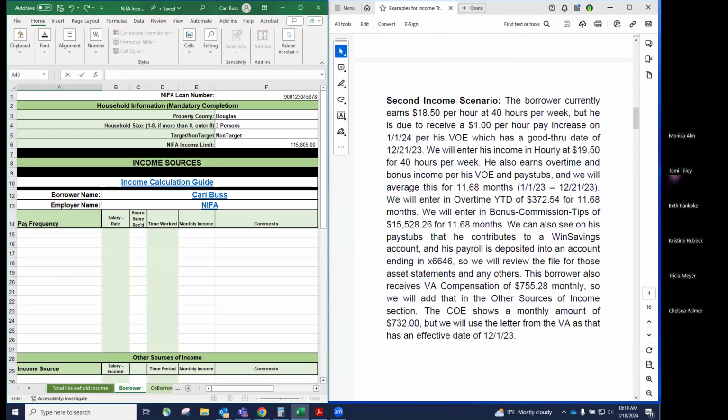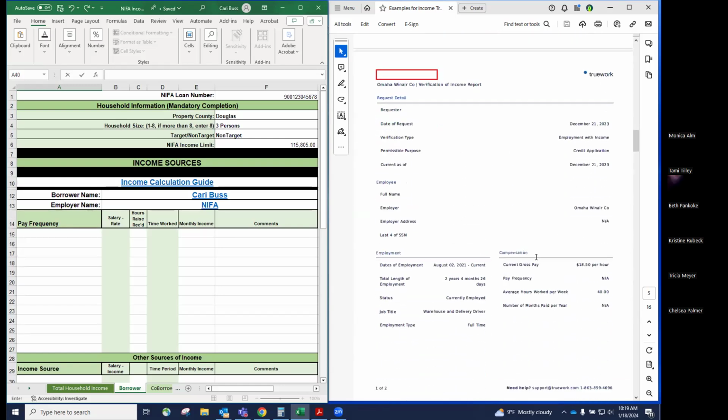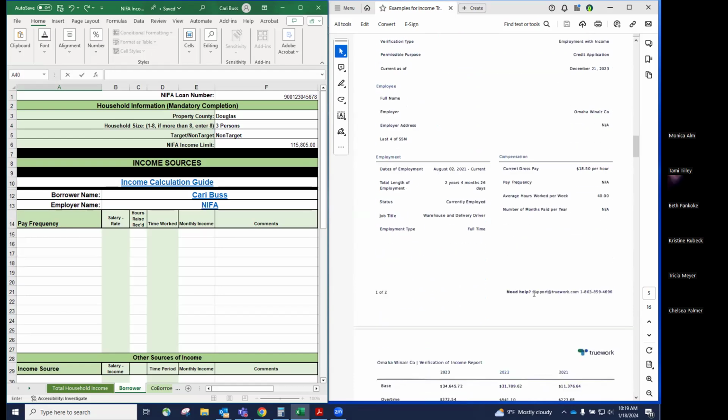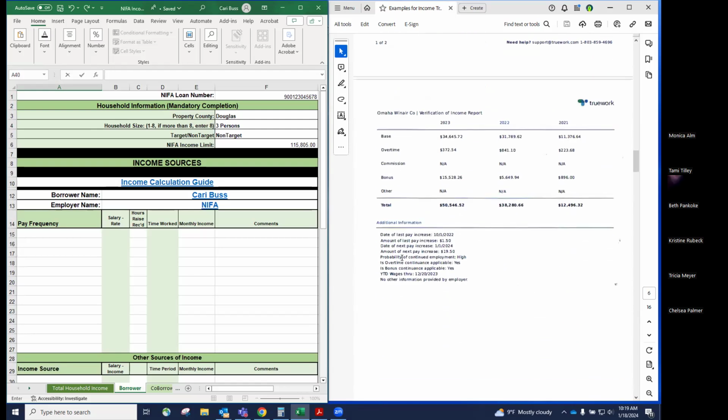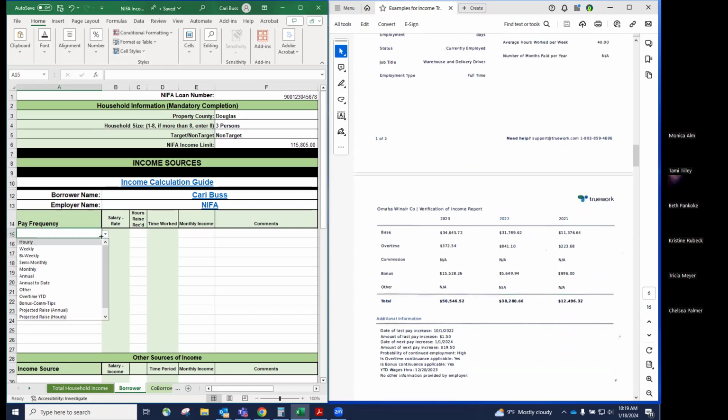All right, for our second income scenario, the borrower currently earns $18.50 per hour at 40 hours a week per his VOE. However, if we scroll down here in the additional information section, he is due to get a pay increase January 1st of this year, putting his payroll at $19.50 per hour for 40 hours a week. So we are going to go ahead and enter him hourly at that $19.50 rate for 40 hours a week.